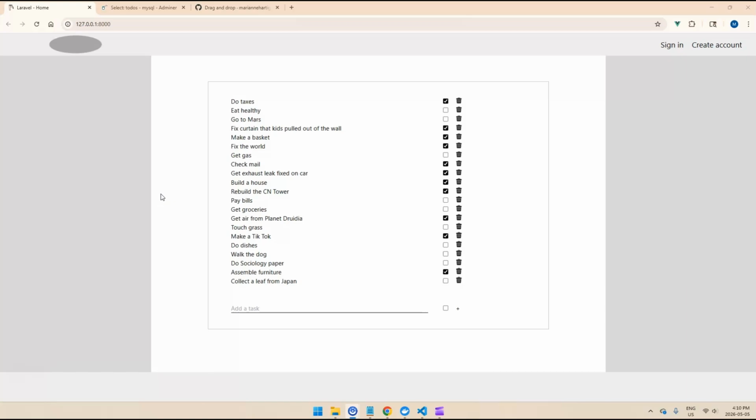By the end of this video, we're going to be able to drag and drop these to-dos. And if we refresh, they're going to stay in the same spot.